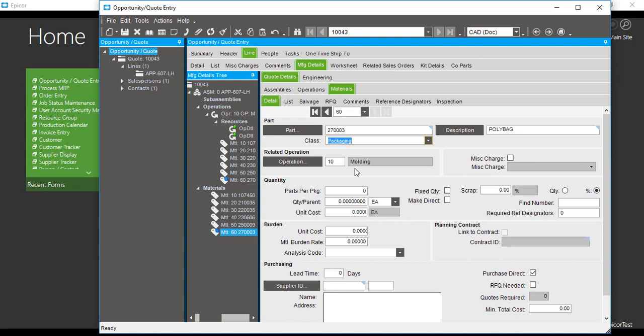Poly bag. So is it one bag per part? Yeah. If you put one, parts per package is fine. You'll see that the quantity per parent will become one.